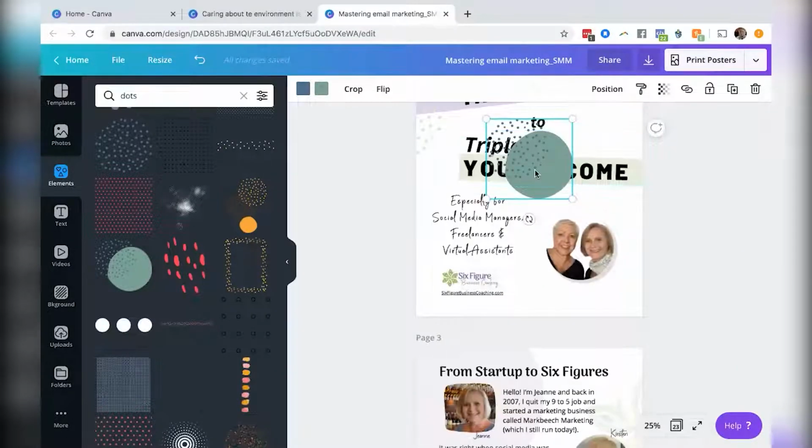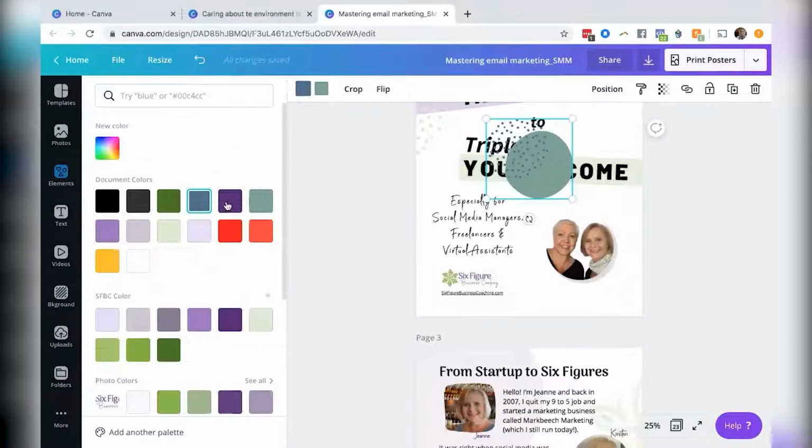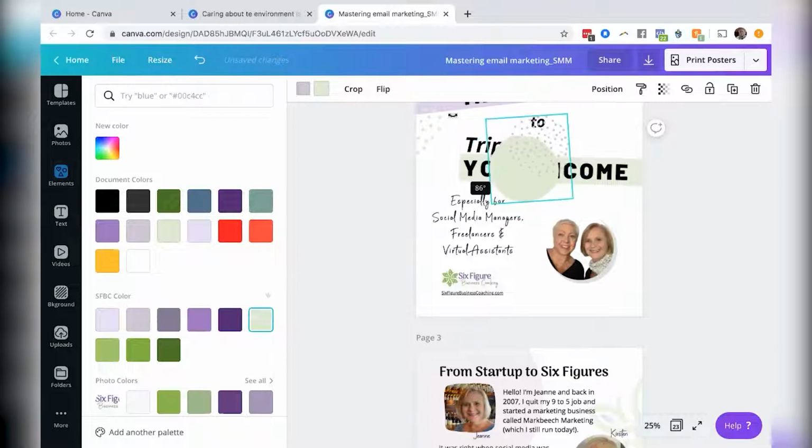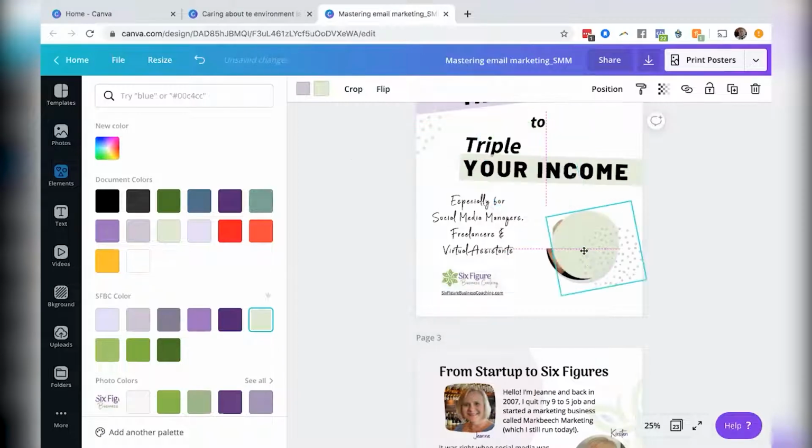But it's the wrong color. So I changed the color. Instead of the blue, I want one of my purples. Maybe that softer one. And then instead of the green, I want one of my greens. And then I want to flip it around so the dots are on the bottom. And then I just drag that down.